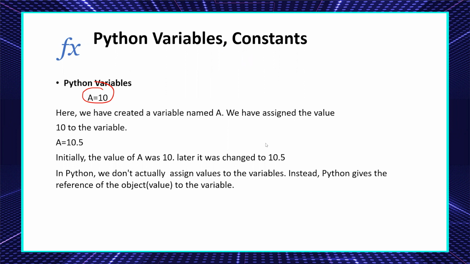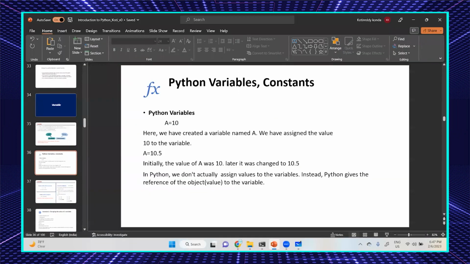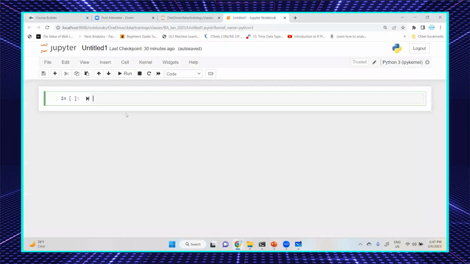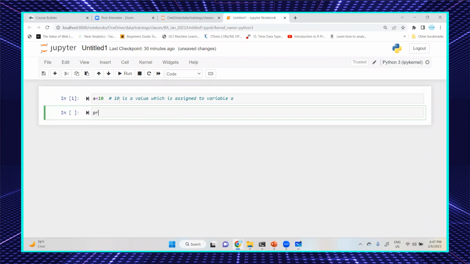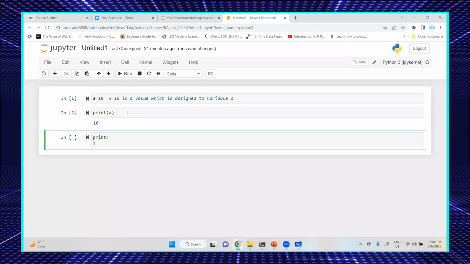Now, let's try to understand the program. Okay, can you see my screen, right? So let's say A is equal to 10. Now tell me, what does it mean, guys? 10 is a value which is assigned to a variable. Agree with me, guys, everyone? Now print of A. What is the answer, guys? 10. Print of capital A.